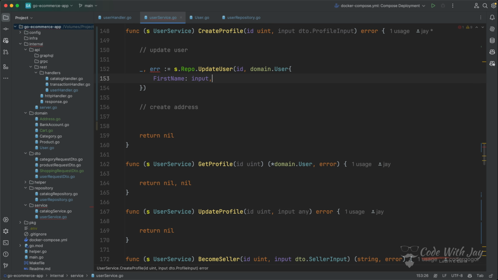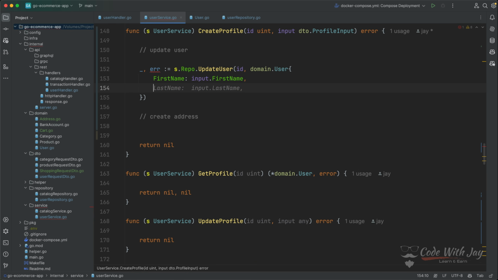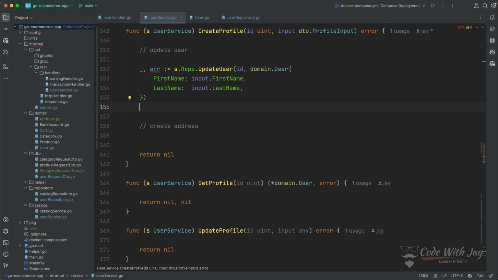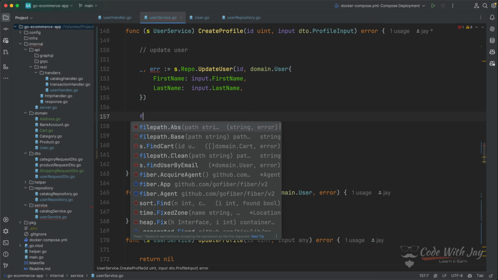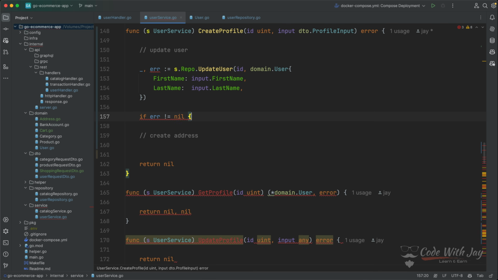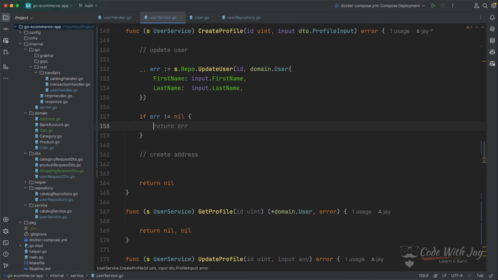First name will be input.FirstName, and last name will be input.LastName. So we have our update user request right here to the repository. We will check if error is not equal to nil, then we're going to return the error.